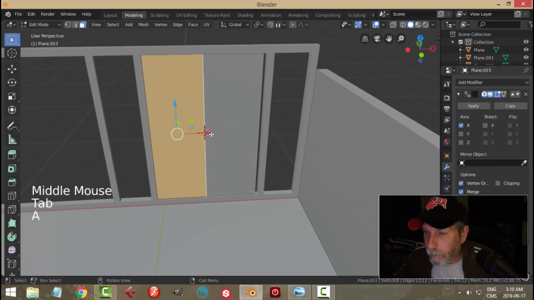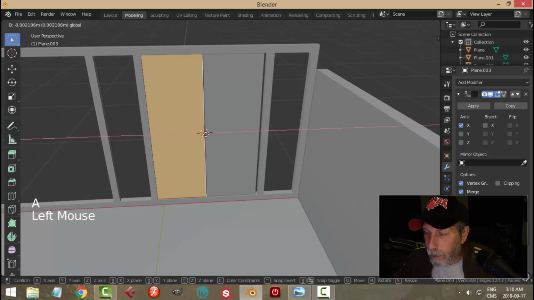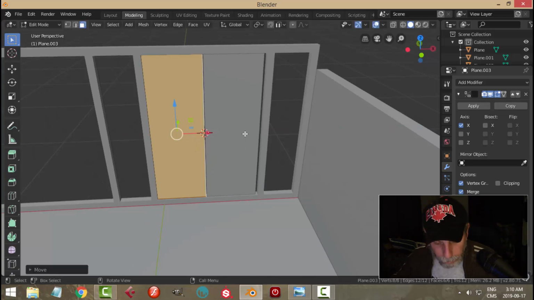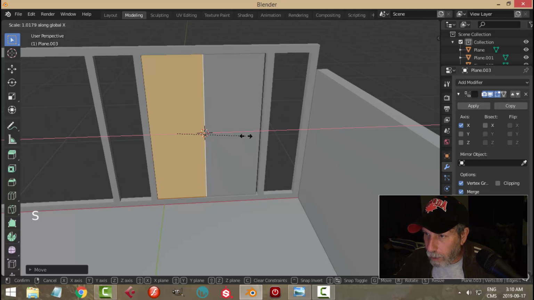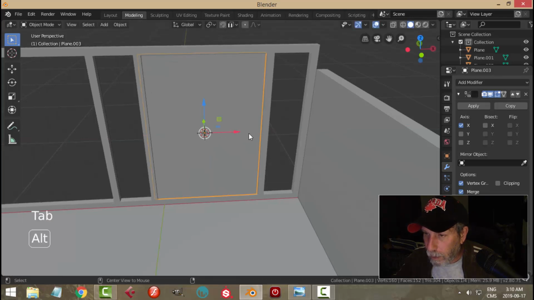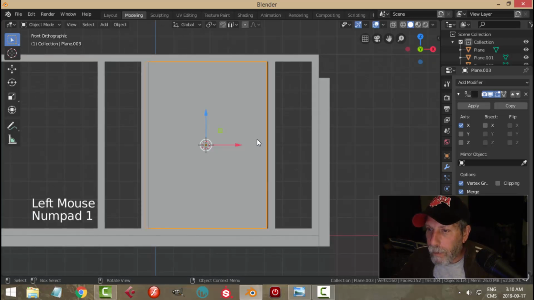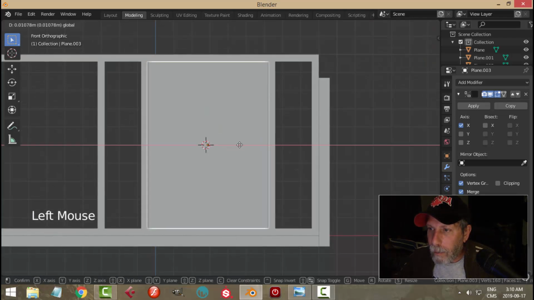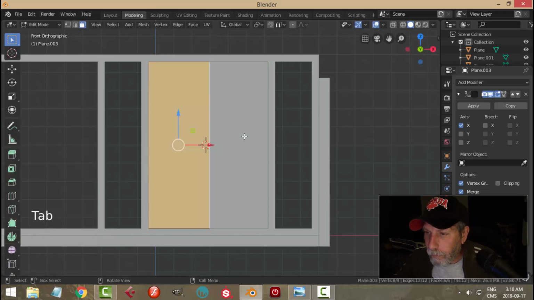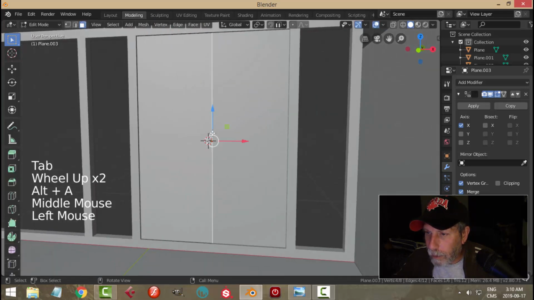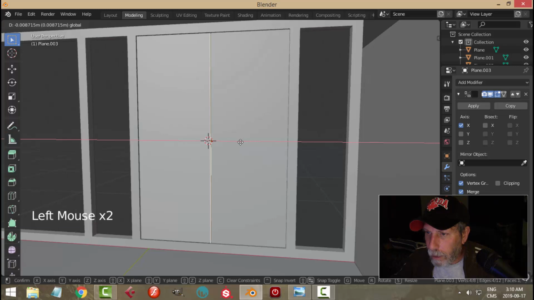Okay, now I just want to have a little bit of a separation. I'm going to scale these in the X a little bit more so they fit. Let's get this in place like that. Okay, now I'm going to come in, grab that face and pull it out a little bit. We'll start to get a separation.